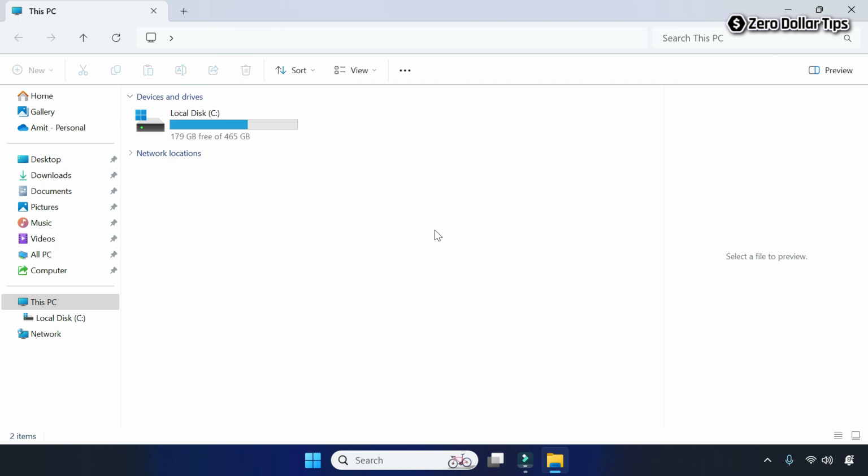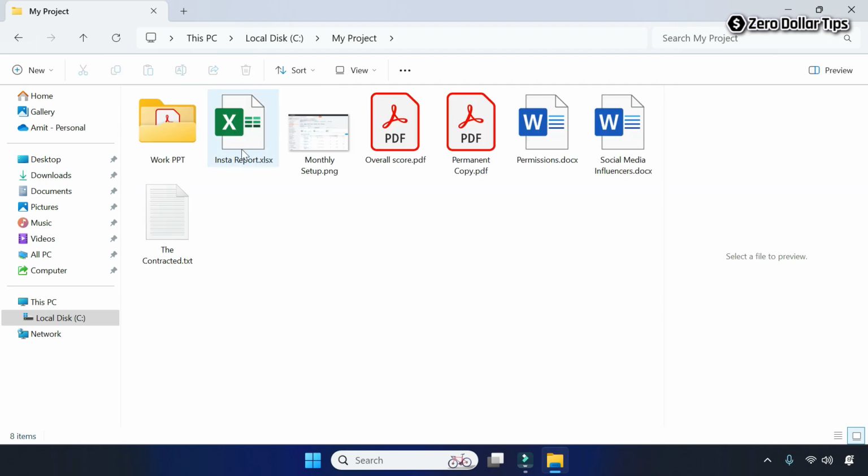From now on, whenever you select a file, the Preview pane will display the contents which is inside the file. So once you enable the Preview pane, go to any folder and open any file. Now whenever you select any file, the file preview should display here.